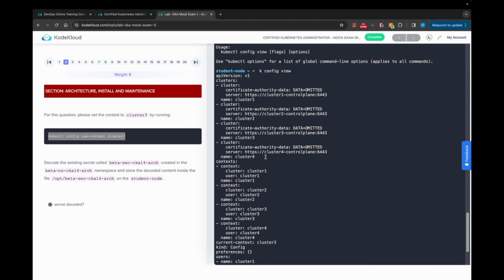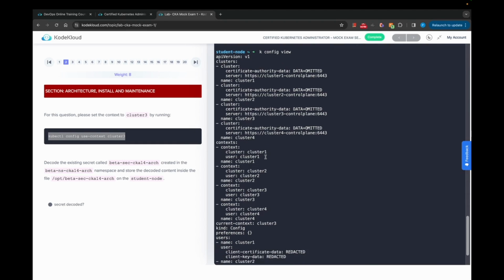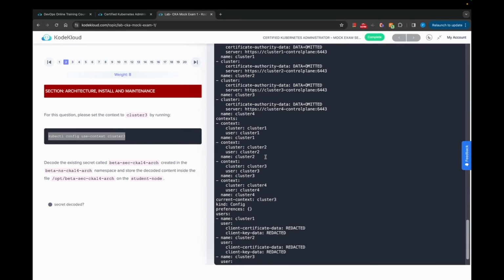Yeah, that's what I thought. I don't think it showed what namespace you were in. Try k config current context. Yeah, current context. It's right here. So this is how you can check if you're in the current context.